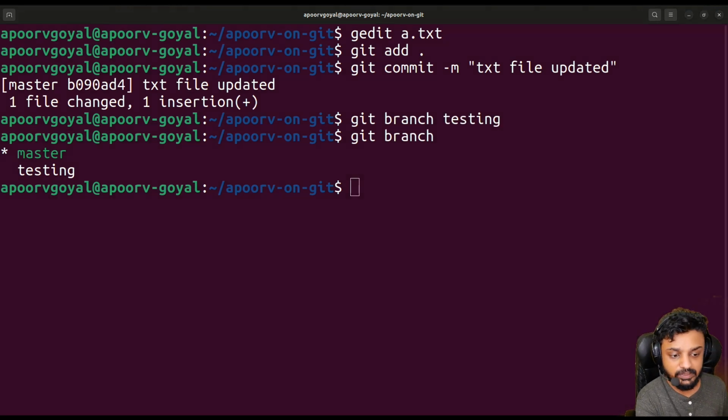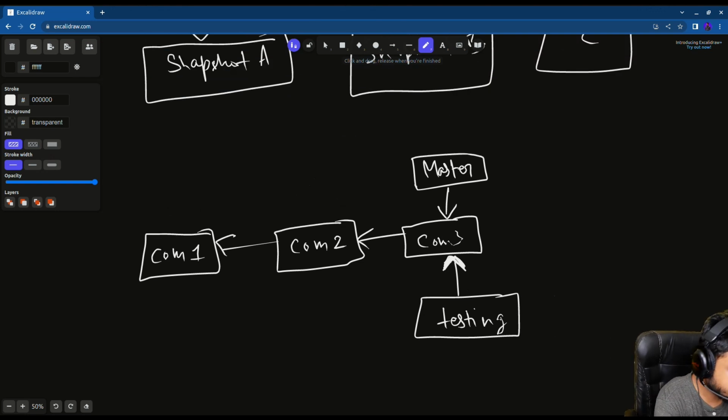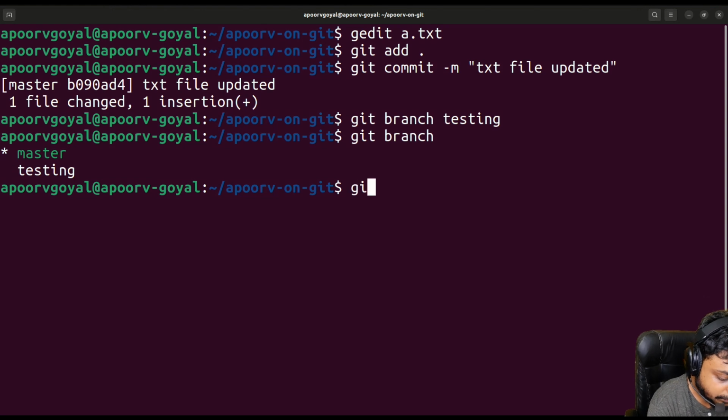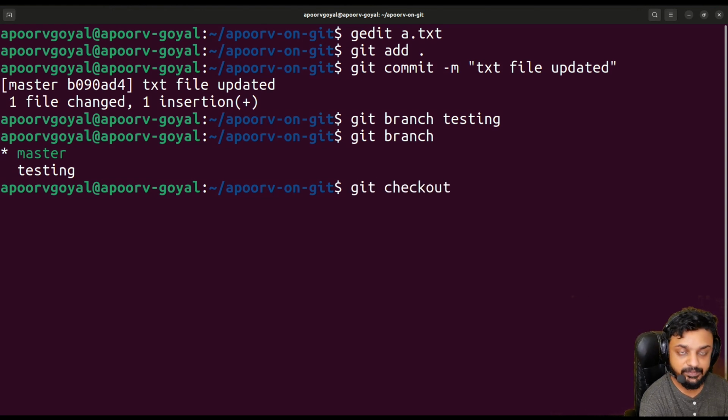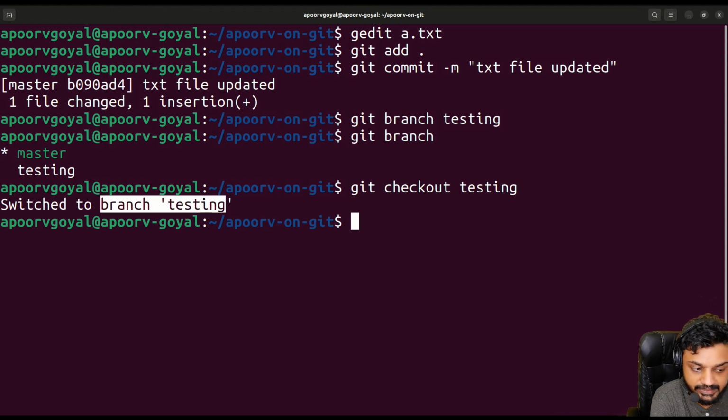Now how does Git know what branch I'm on right now? For that, Git has a very special pointer that it keeps for itself, and the name of that pointer is HEAD. This is the pointer, and this pointer points towards the branch that is currently active, right? Now let's say I want to switch my branch to testing. I can simply do a git checkout and then the name of the branch. So I want to check out the testing branch that I created, right? I press enter, it says that it switched me to branch testing.